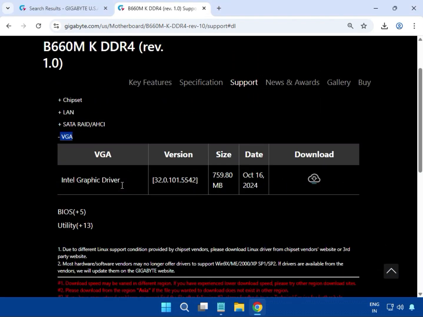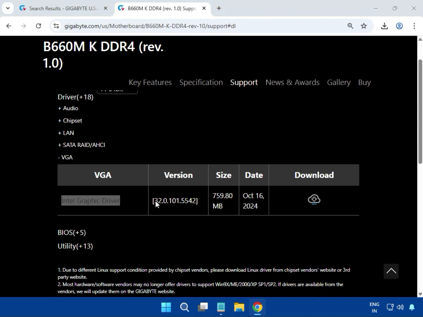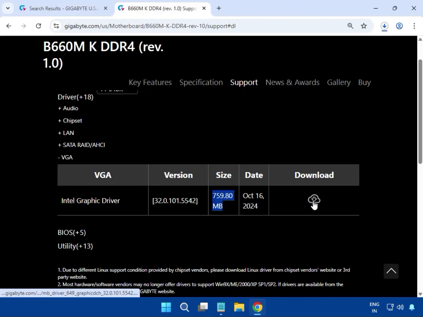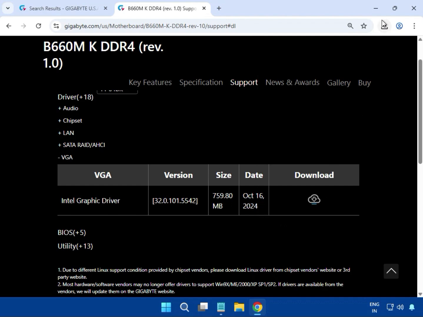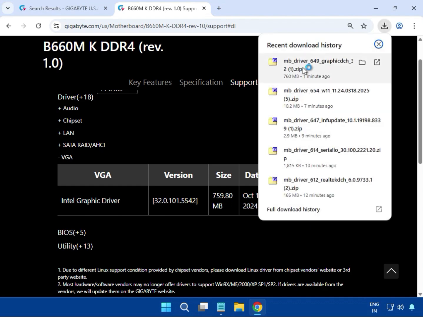VGA driver, Intel VGA graphic card driver, and this is the size. Just click to download. Let's start downloading. It will take some time to download. Then it is downloaded. Just open it.